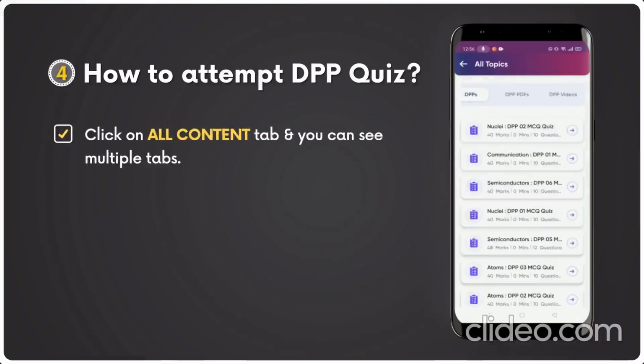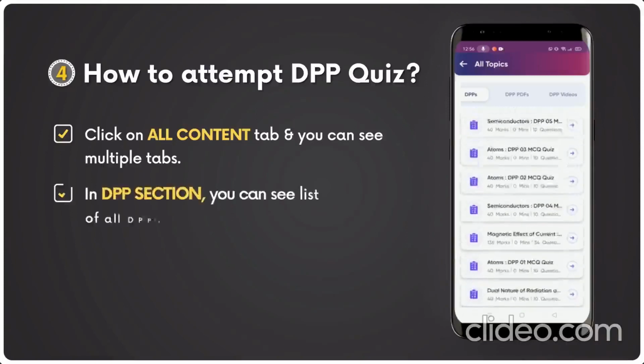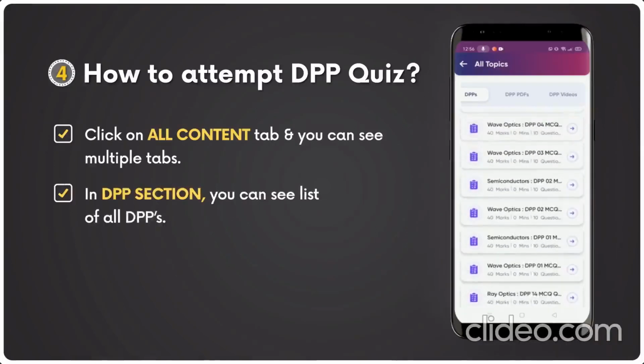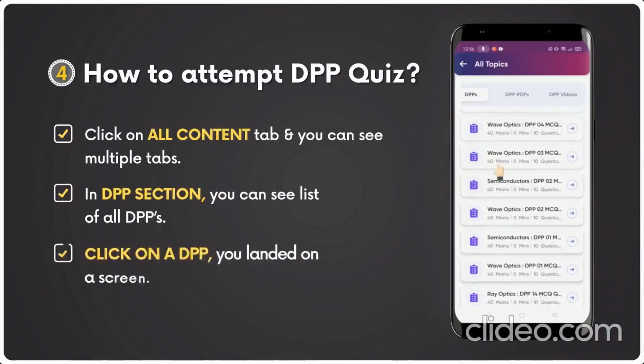You can go to All Content here and there are multiple tabs. DPT is provided to you in two forms. You can attempt it either in the form of a quiz or you can simply download it and attempt it on pen and paper. When you click on DPT section, you can see a list of all the DPTs. Simply click on a DPT.